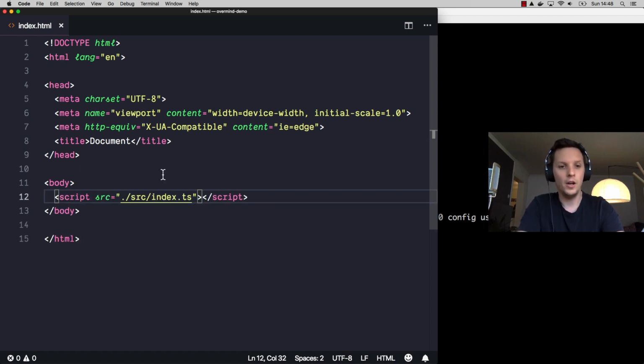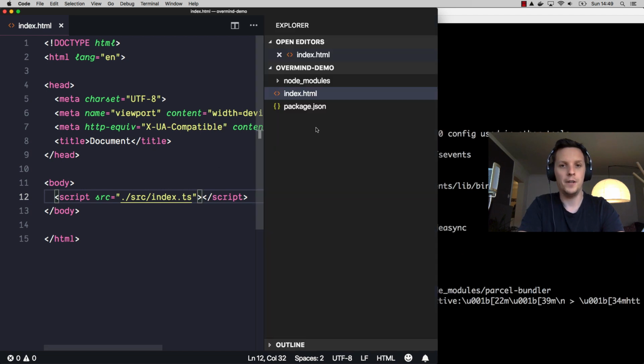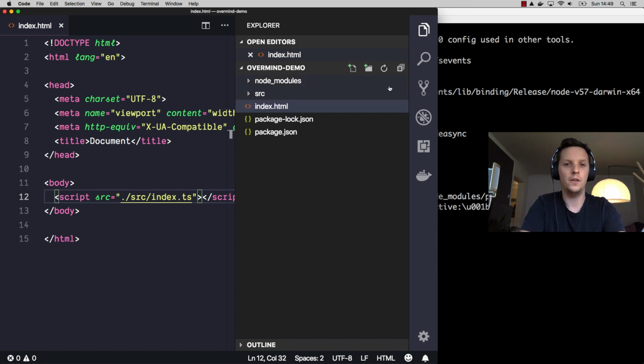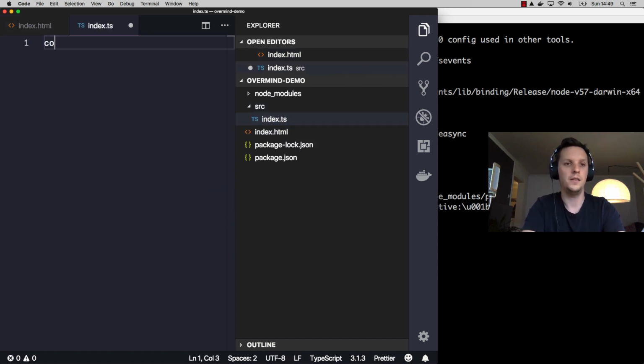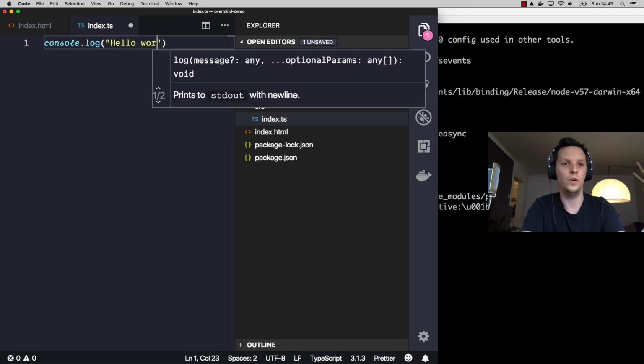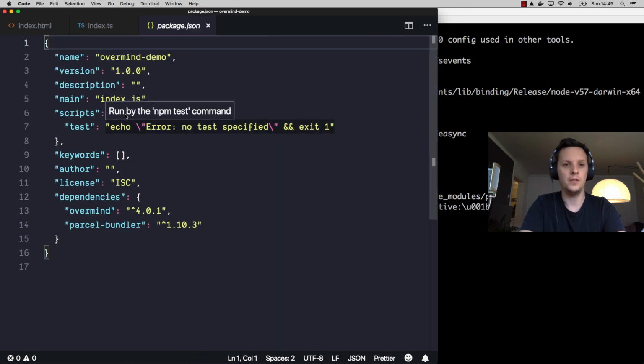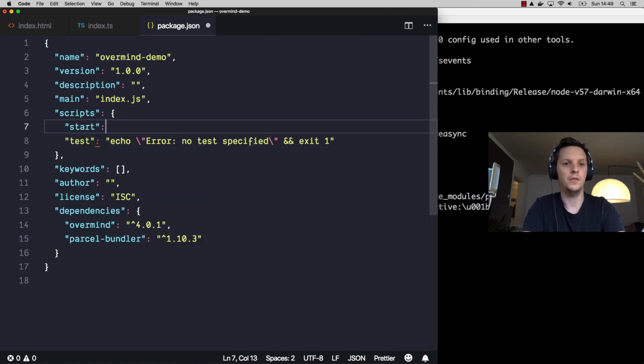Okay, of course we also need our main file here, so let's create the folder and let's insert index.ts and let's just log something out here, hello world. Cool. And last but not least, we need to go to our package.json file to insert our start script, which is just parcel index.html.